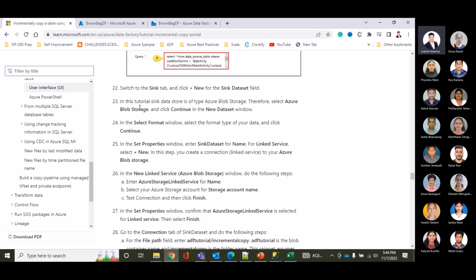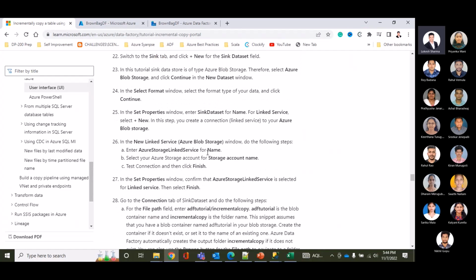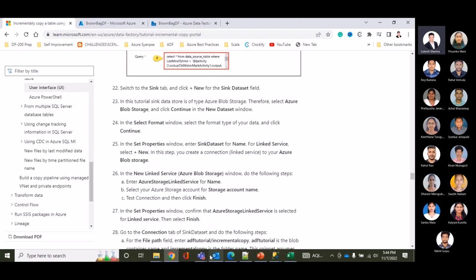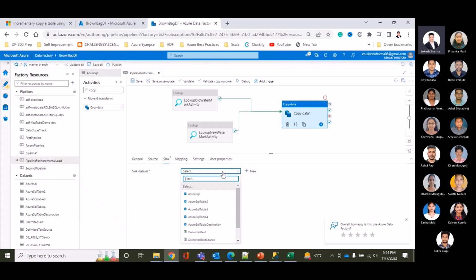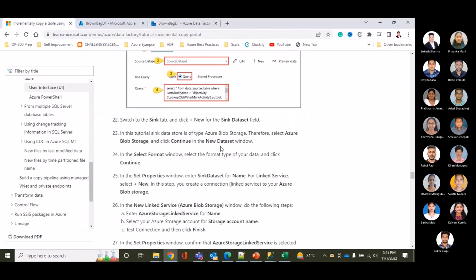So what does it say in the tutorial? In the select format window, select the format type of your data and click continue. In the set properties window, confirm that it is selected. So we have done everything on the source side. Now we have to configure the target side of the copy data activity. So for this one, let's maybe select delimited text, or maybe what have they selected?